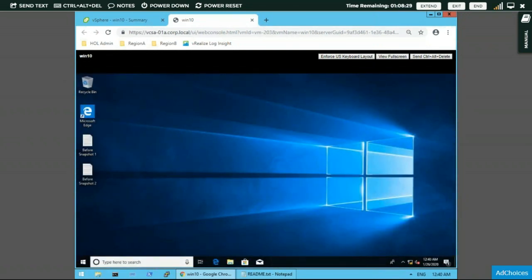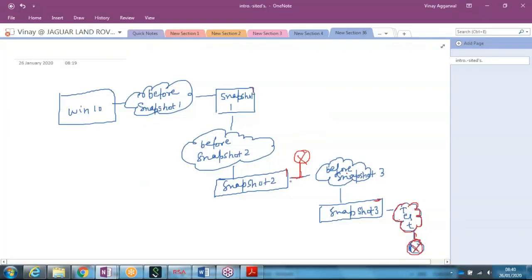Okay, so I logged into my system Win10, and as you can see, there are only two files, before snapshot 1 and before snapshot 2. There is no file before snapshot 3 and no test file. So those changes have been reverted by the snapshots. Okay, so if I look at the screen, this test file has been removed and before snapshot 3 has been removed, and my marker is here now. Simply I can move my marker here as well. Okay, is this clear, how to move the markers?